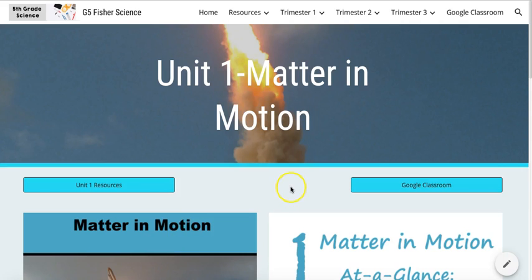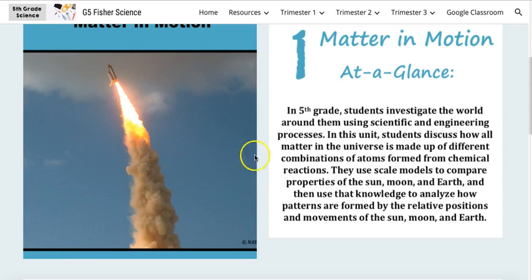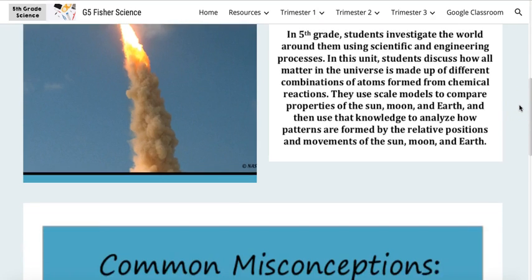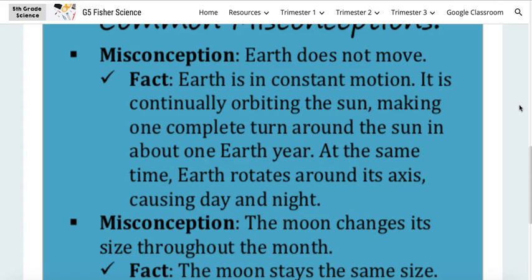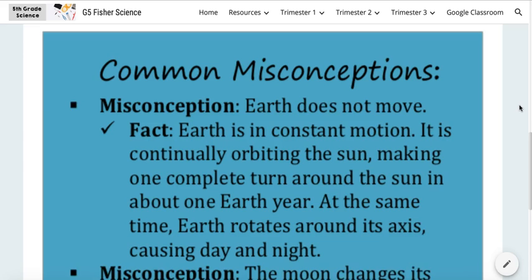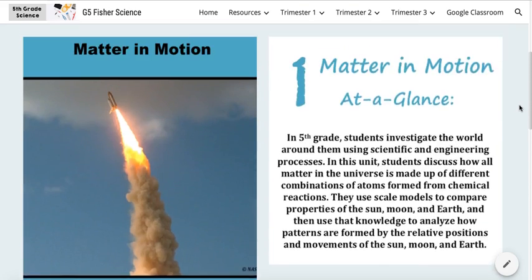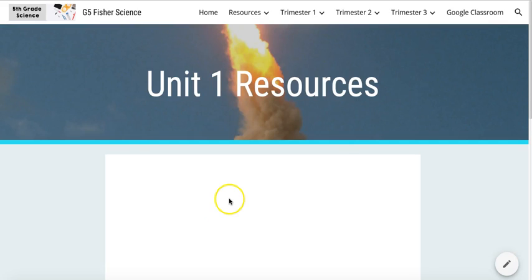If we click on the first unit, Matter in Motion, we see that we come to a home page where we see the unit cover of our student reader and some information about what we're talking about, as well as some common misconceptions and how to correct those misconceptions. Misconceptions are things that we think are true and not really true. From here, I can also get to the unit Google Classroom, or I can click on Resources, and that's where I'm going to go next.